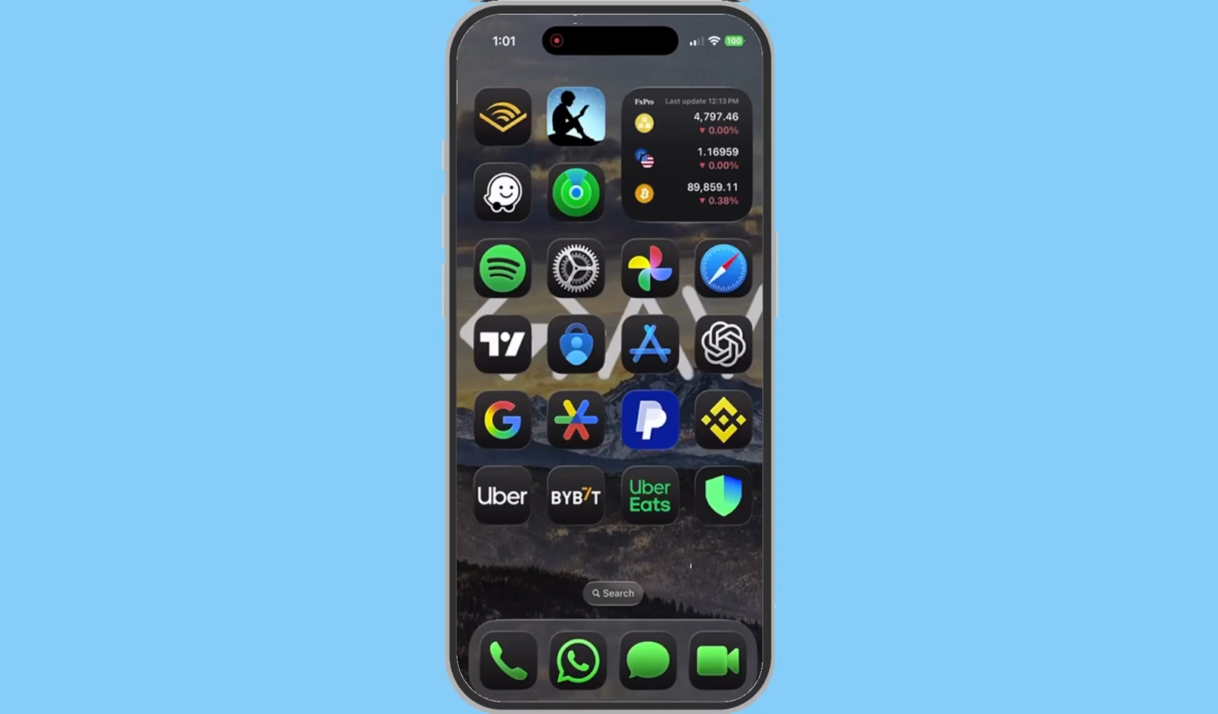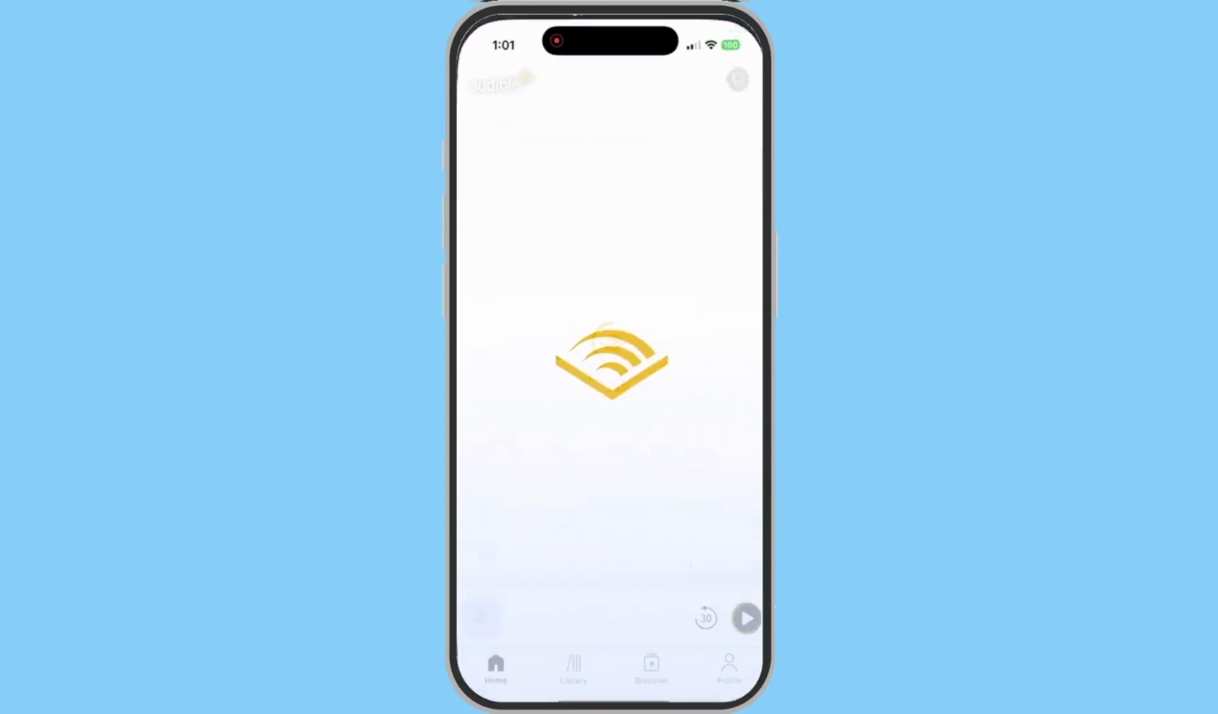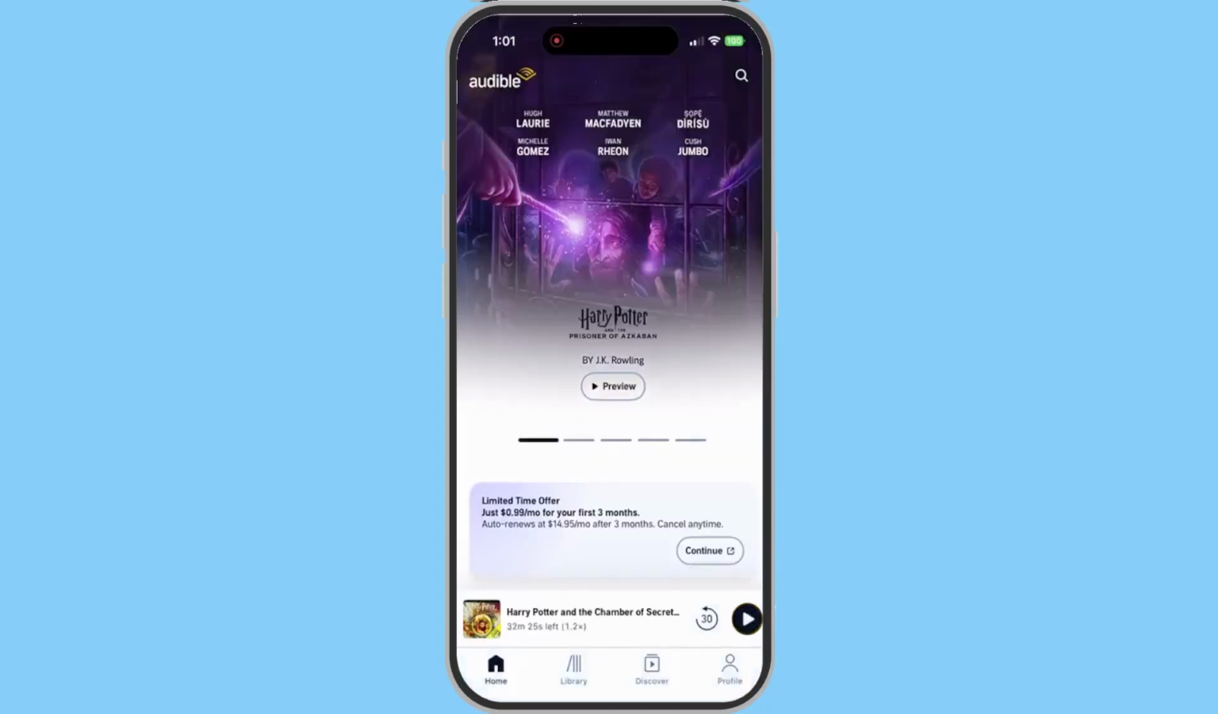Start by opening the Audible app on your iPhone. You'll recognize it by the orange icon with the sound wave design. Give the app a moment to load so your account and recent activity can sync. If the app opens to a book or the store, that's fine. Everything you need is available from the main navigation at the bottom of the screen.